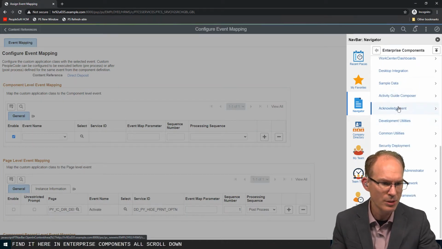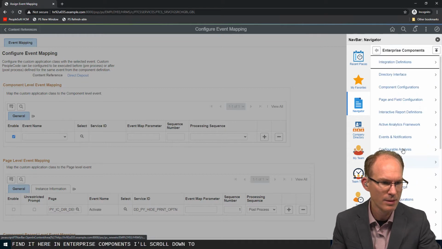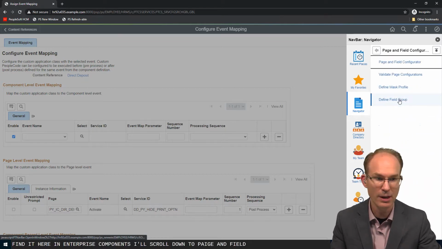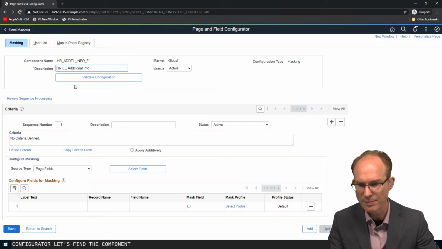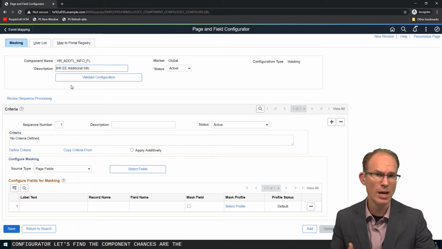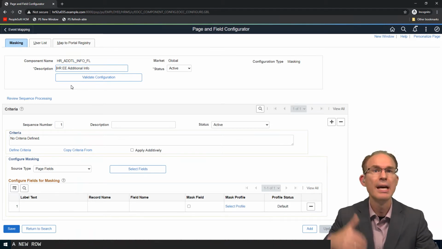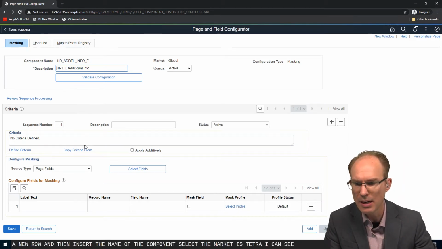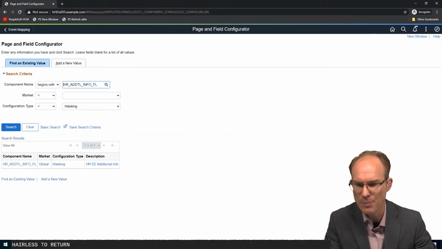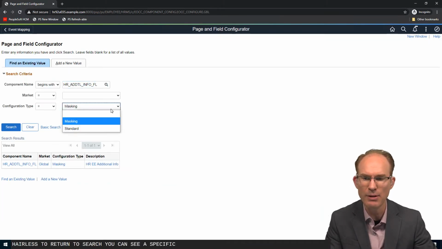So we'll find it here in Enterprise Components. I'll scroll down to Page and Field Configuration, Page and Field Configurator. Let's find the component. Chances are the first time you're going to add a new row and then insert the name of the component, select the market, etc. Let's do return to search. You can see I specifically have the masking configuration.